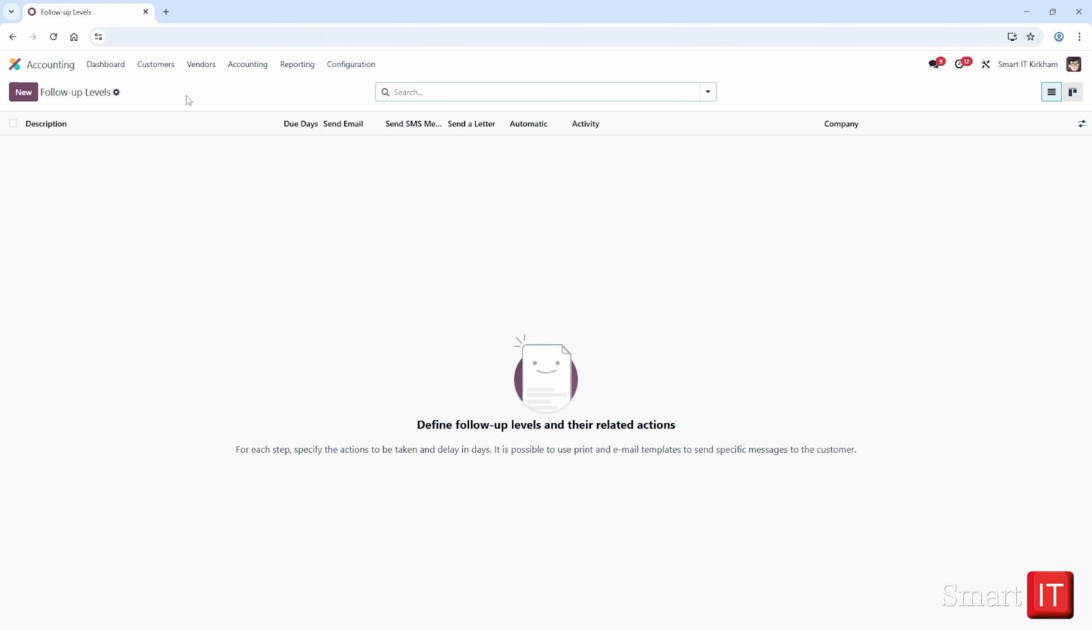The next setting under the Configuration Invoicing menu is Follow-up Levels. Follow-up levels allow a user to define the dunning process. When goods or services are sold on credit with a payment term like 30 days, the system can create and send an automatic follow-up report to chase the debt. In this example, let's set up a 3-level follow-up.